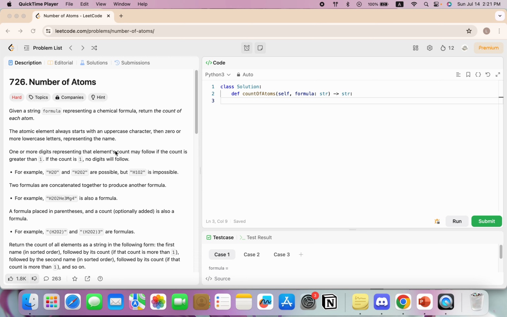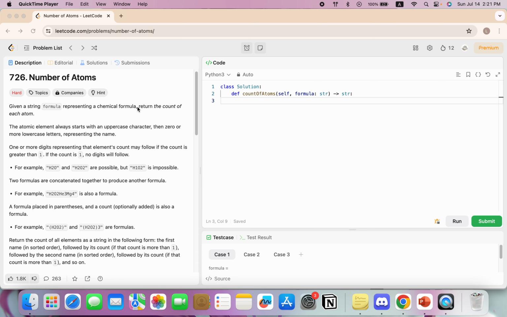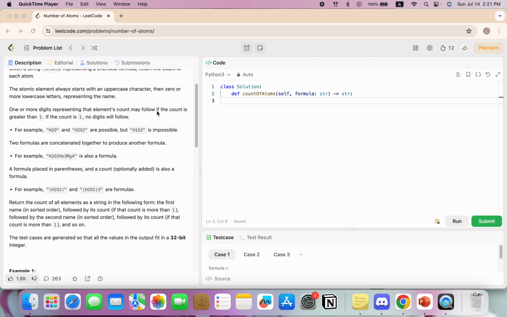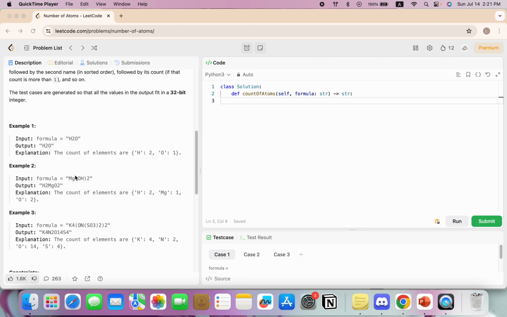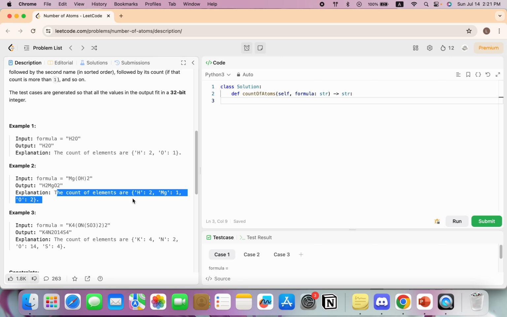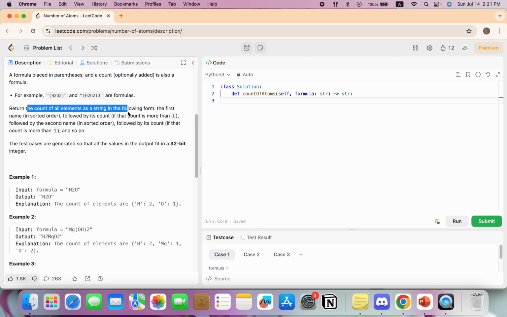726 Number of Atoms. We're given a chemical formula, and we want to return the count of each atom. So let's say we're given H2O, we want to return H2 and then O. For example, parentheses like (OH)2 mean this 2 will be assigned to the O, so you have 2 O and 2 H.